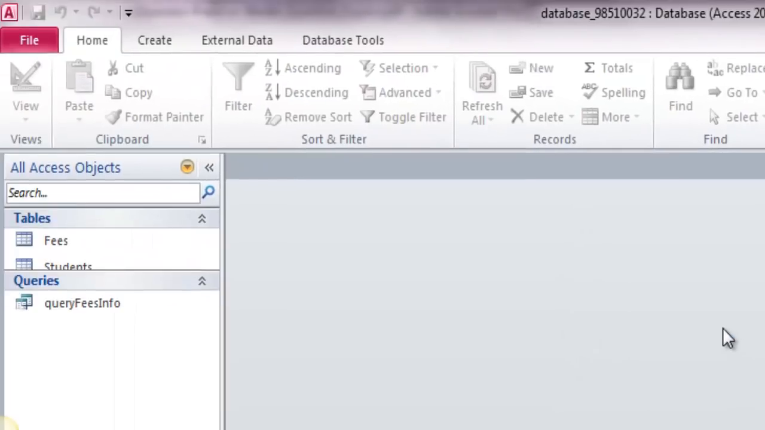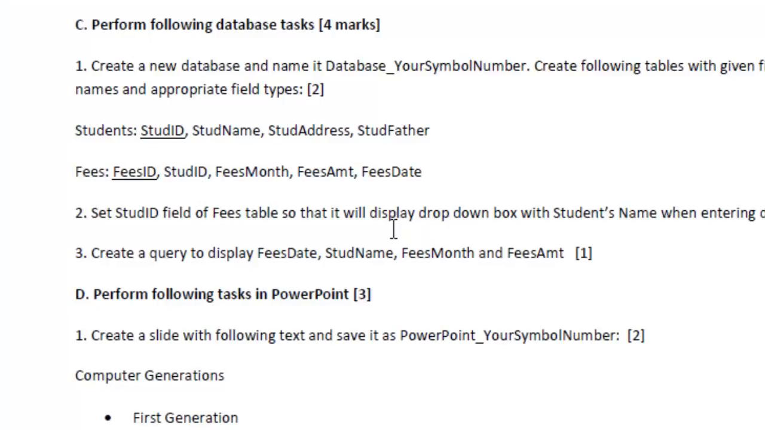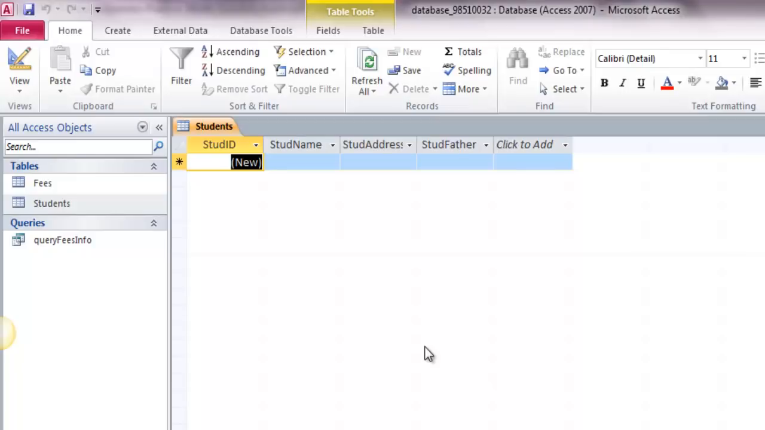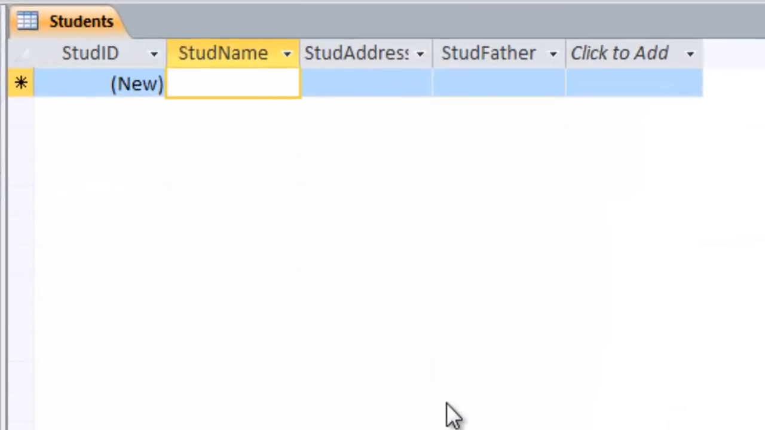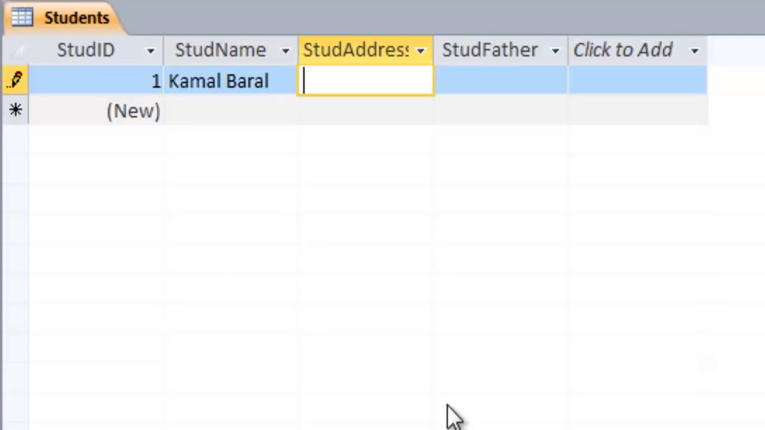Now click it OK. So look on the left panel now. There are two tables and one query. This is all what the question asked you to do for your exam, but to make you more clearer, let me enter some data into these tables and let's see what the query returns. I'll open the students table and press tab. The student ID will be filled automatically, that is the auto number field. Student name Kamal Baral, and student address is Pokhara Joel, Kathmandu.